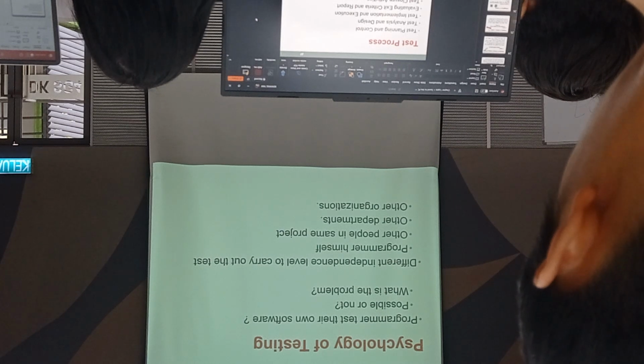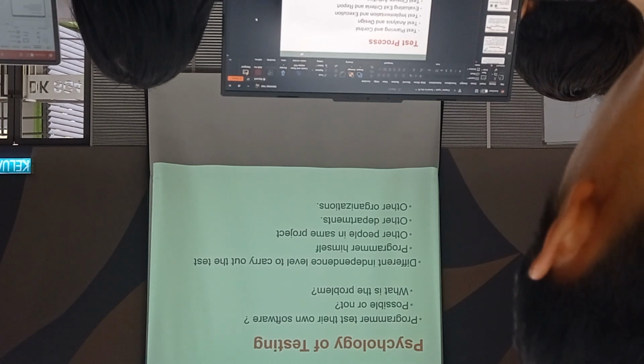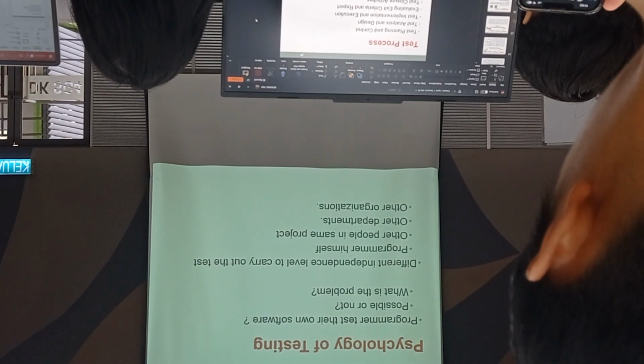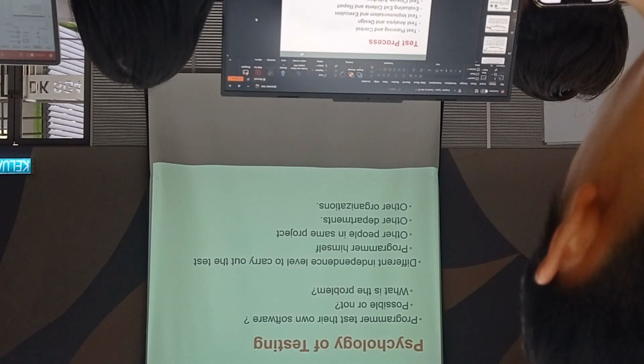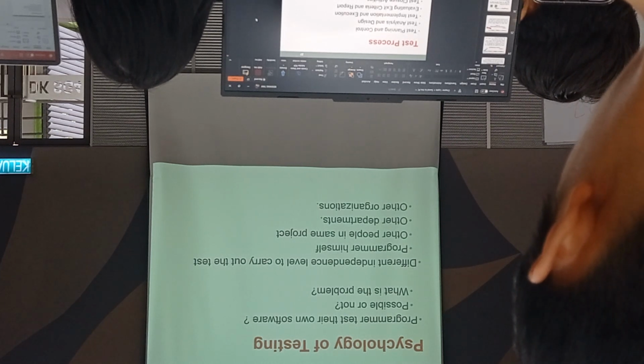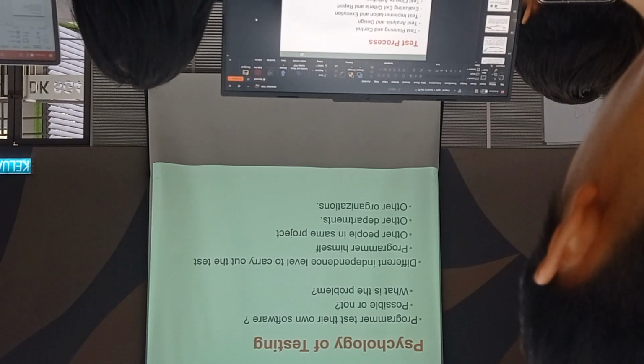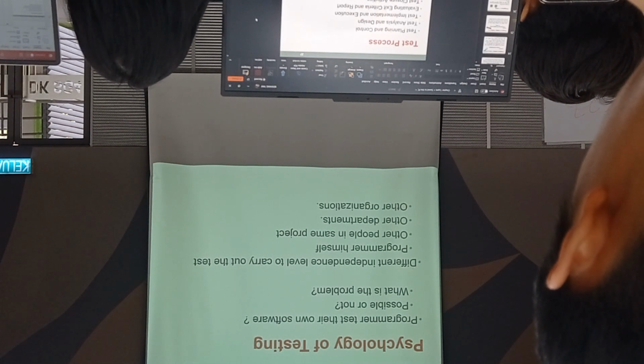Okay, so if you see, there are different independence levels to carry out the testing. The first one is the programmers by themselves, the software developers by themselves, because you cannot stop your programmers from testing their own code. They are writing the code, so they are going to test it first. Then what will happen is that the effectiveness level is not enough.